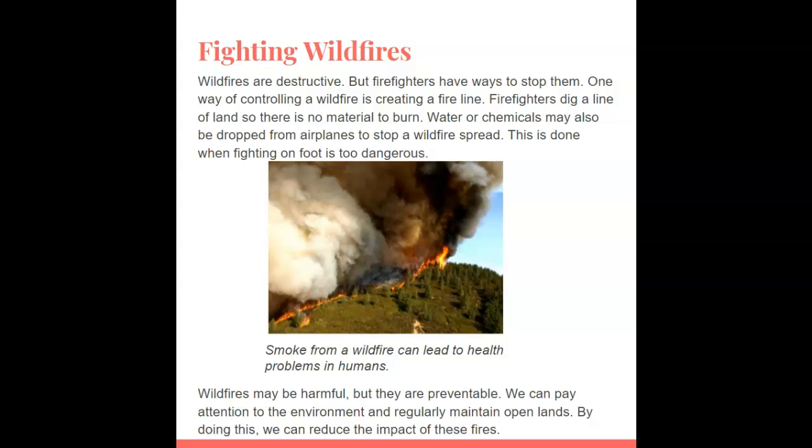Fighting wildfires. Wildfires are destructive, but firefighters have ways to stop them. One way of controlling a wildfire is creating a fire line. Firefighters dig a line of land so there's no material to burn. Water or chemicals may also be dropped from airplanes to stop wildfire spread. This is done when fighting on foot is too dangerous.